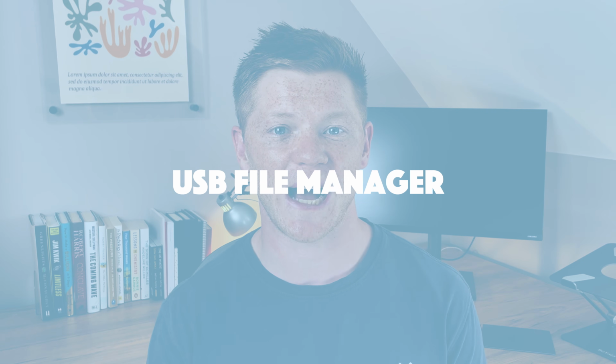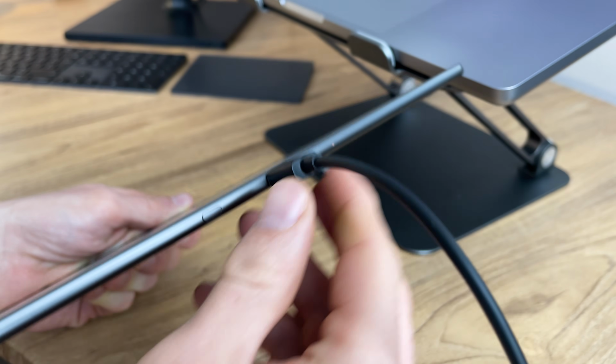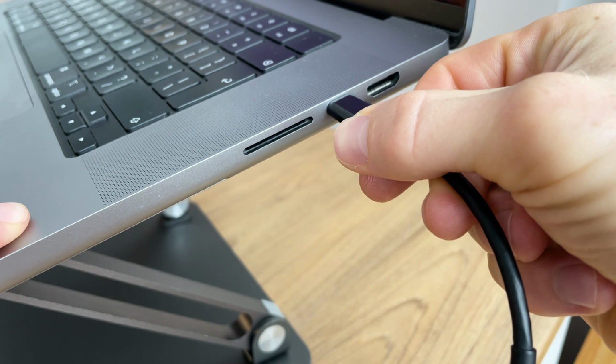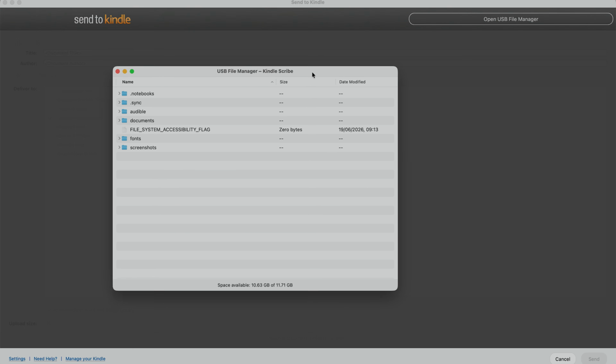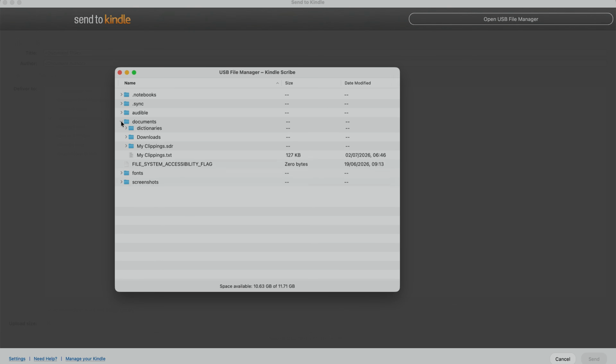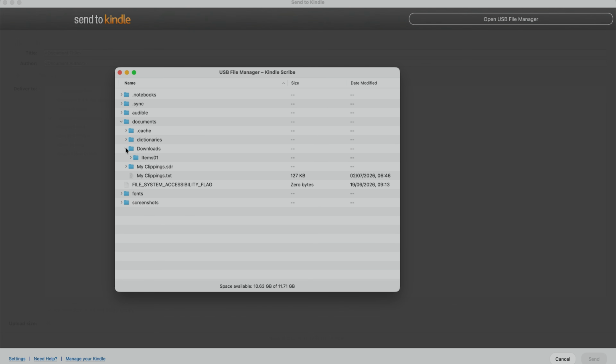Inside the Send to Kindle app, there's a USB file manager. This could be easy to miss, and most people who do have the app installed don't know about it. What it gives you is direct access to the files on your Kindle, even when it's not showing up in your computer's directory. To access this part, you connect your Kindle via USB, open the Send to Kindle app, and navigate to the USB file manager section. Your device should appear here even if it's not showing up in your system's file browser.